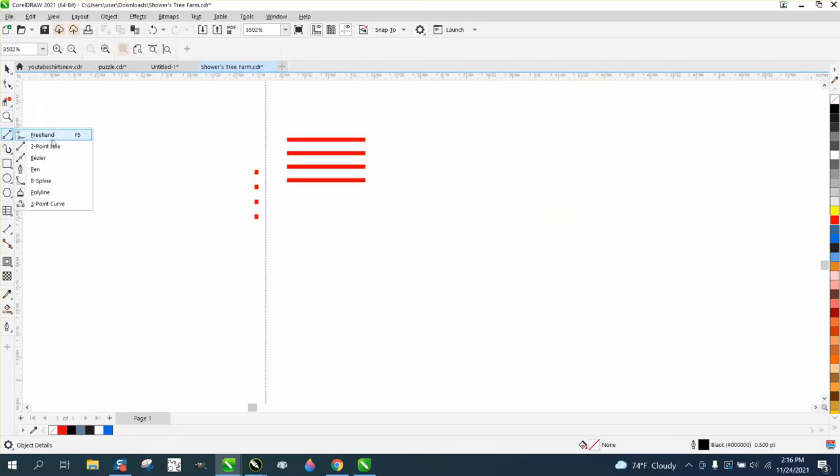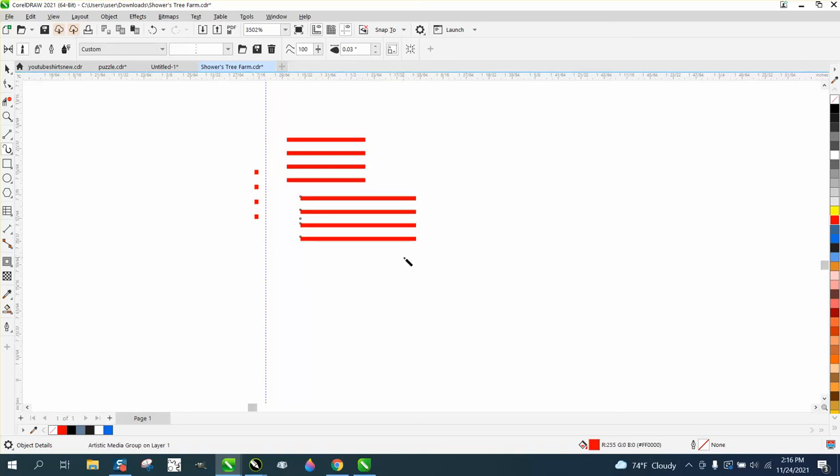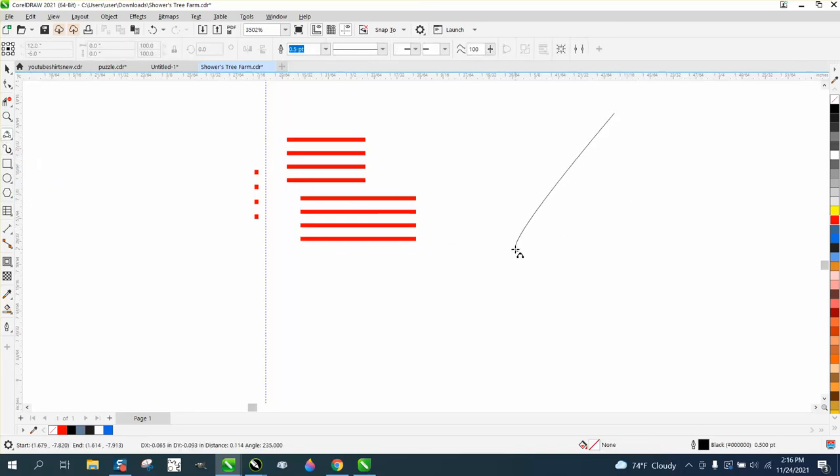And like I said, this is going to take some time. Don't do that. Get the Artistic Media tool. And you can draw lines. Then you can do a lot with this, like I did the other day. I'm not suggesting you do this, but it's just kind of showing you what you can do.